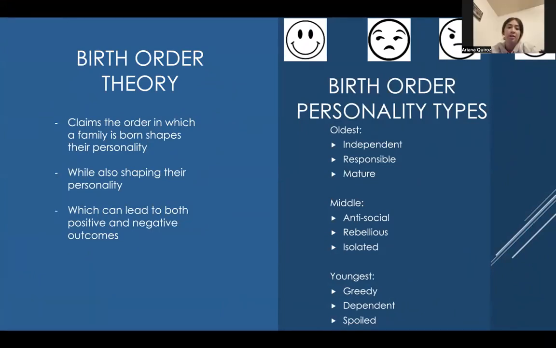Birth order theory. The birth order theory claims the order in which a family is born shapes their development, while also shaping their personality, which can often lead to both positive and negative outcomes.